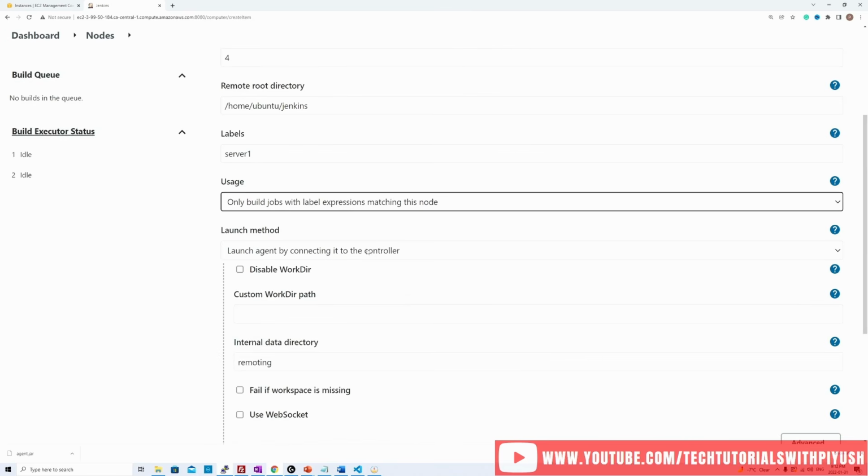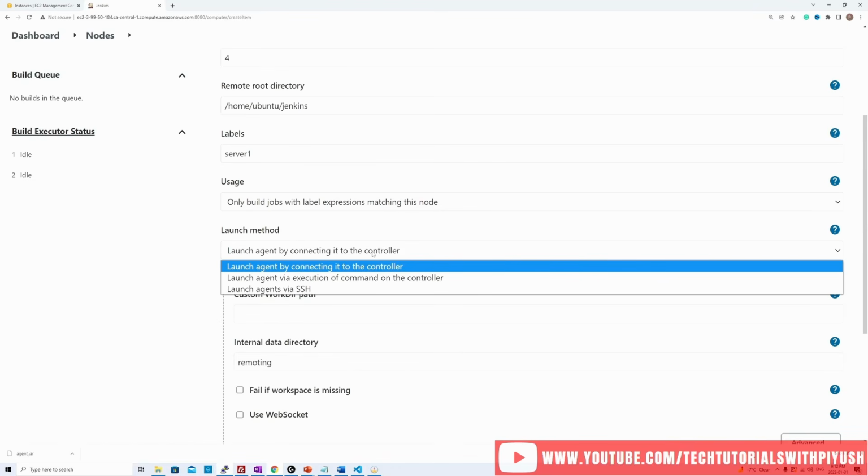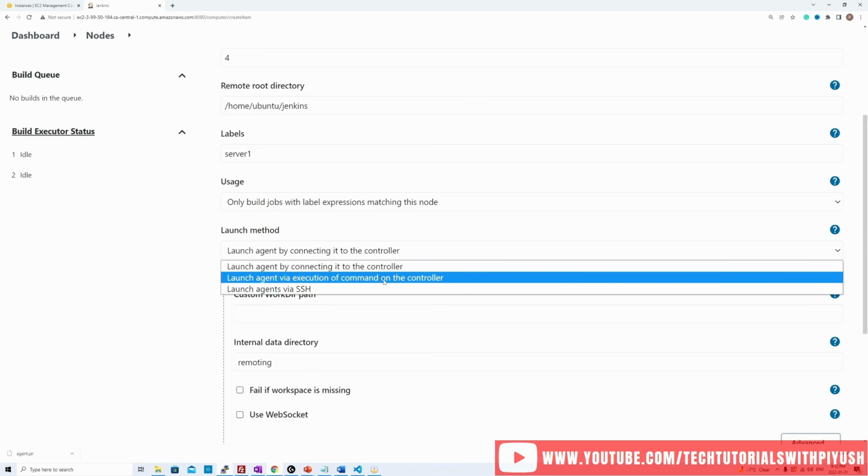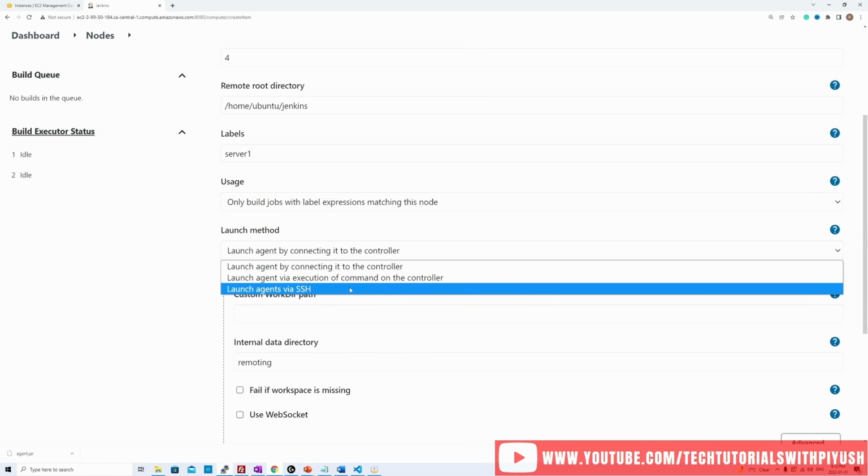Then we have the launch method. There are different launch methods by which we can start our agent. First is by connecting it to the controller. That means we run a particular command with a jar file on the Jenkins slave machine, on the Jenkins node, and it will connect to the Jenkins master. The next is the other way around: you execute some command on the Jenkins master and it will connect to the Jenkins agent. And the third one is launch agent via SSH, where you establish an SSH connection, share the public and private key, and it will authenticate you.